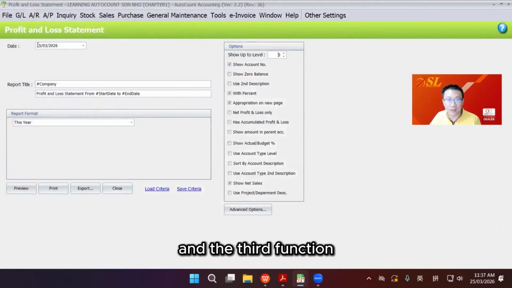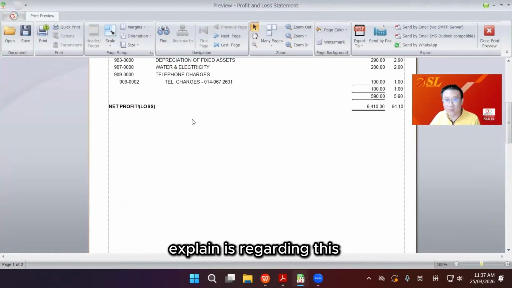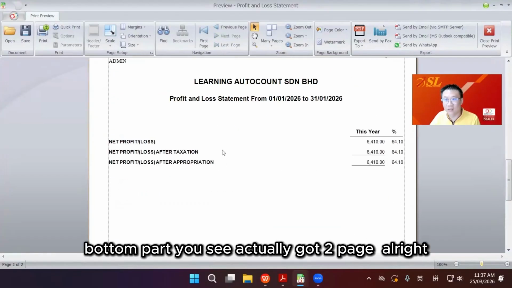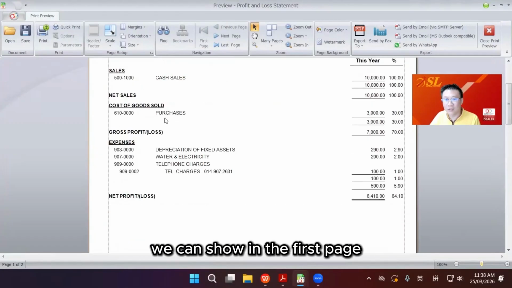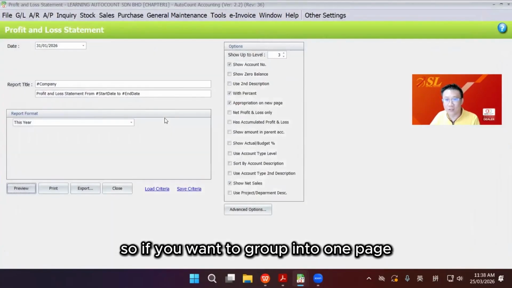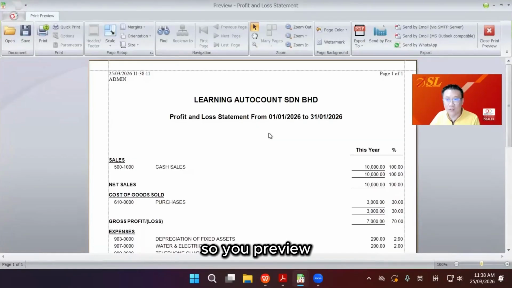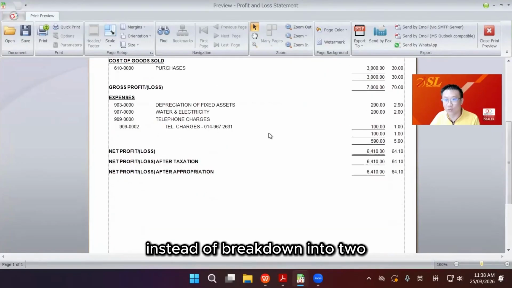And the third function, let me change the date first. The third function I want to explain is regarding this bottom part. You see, actually it has 2 pages. This one is very short information we can show in the first page. So if you want to group into one page, you untick this appropriation on new pages. So you preview, the system will group into one single page instead of breaking down into 2.